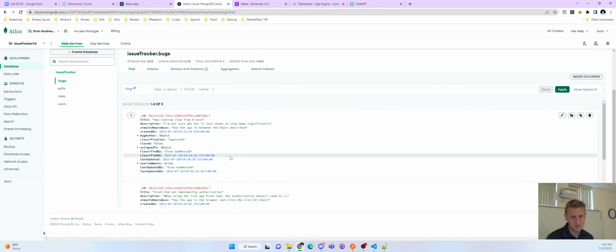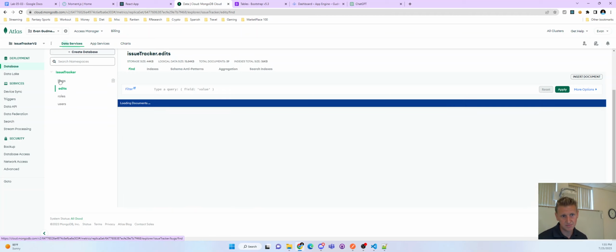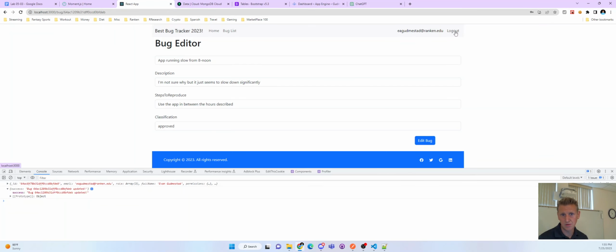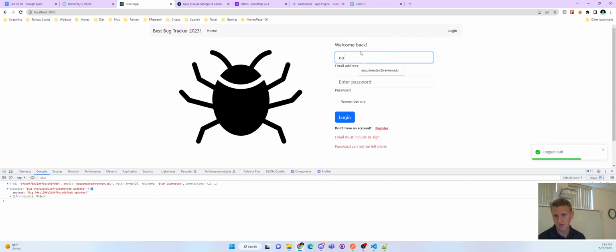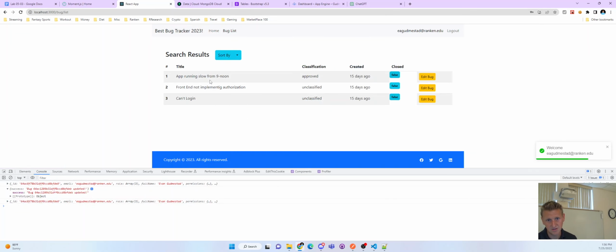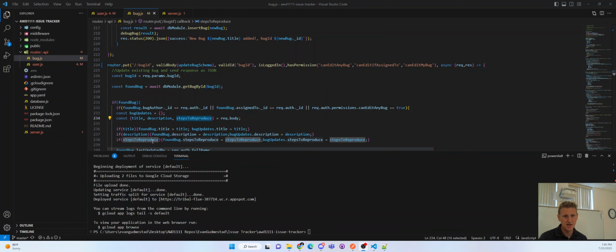If I go to bugs and app running slow. Okay. We got a success message, which is nice, but it doesn't ultimately update. And so if I were to log out and log back in, even with the success message, it still says 9 to noon. Let's take a look. Yeah, so Grant's did update and mine did not.